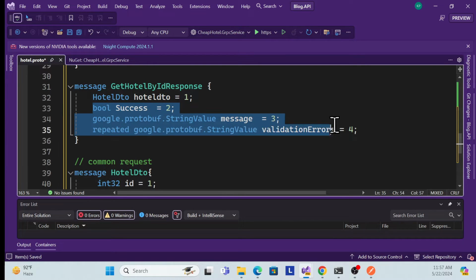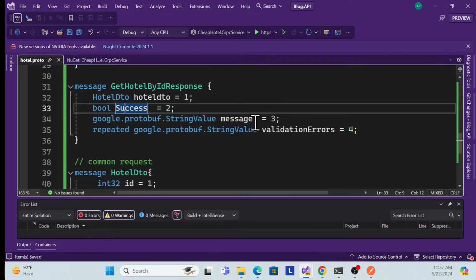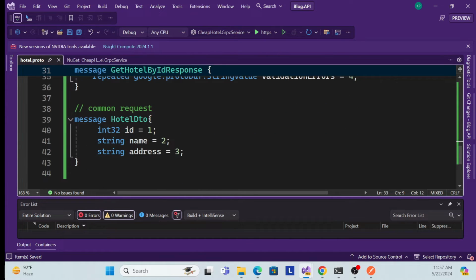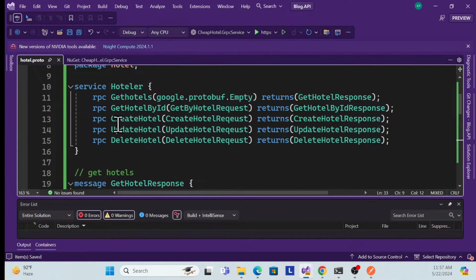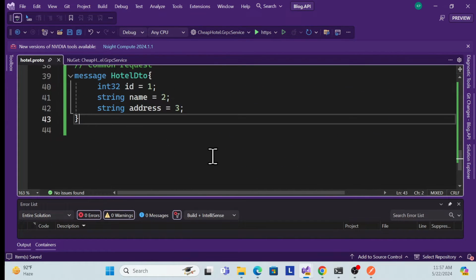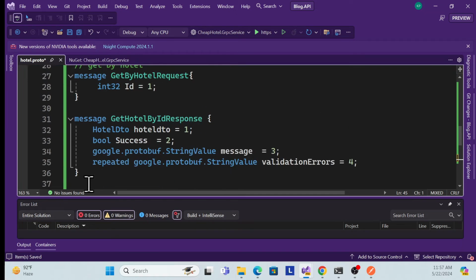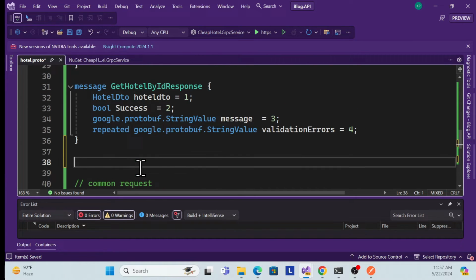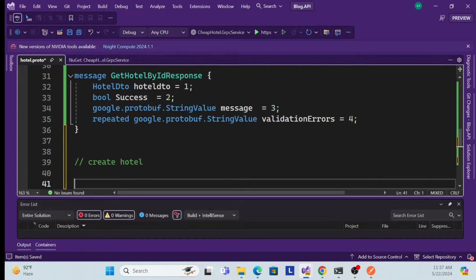And then the rest, the three common properties, which are success, message and so on. So that is done. Now, moving forward, the next one is create hotel. Let me show you that. This is the section where we have to create the create hotel request and response.